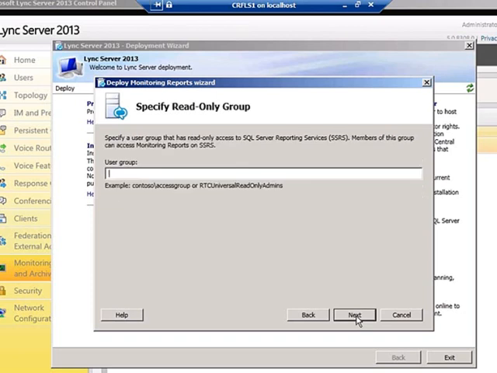On the next property sheet, we specify a user or group that will have read access to the SQL Server reporting services. So these are people that can actually run the reports and see the reports. Now for my demonstration, I'm going to use Carverock Fitness, the RTC Universal Read-Only Admins group. And this group got created when we deployed Microsoft Lync 2013.